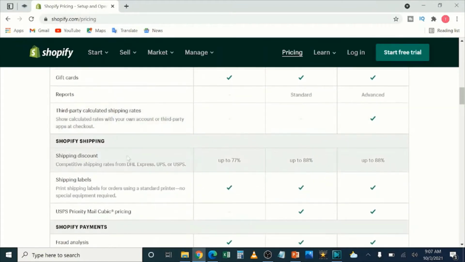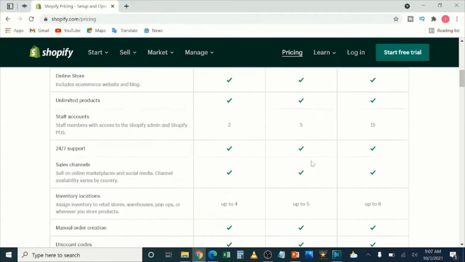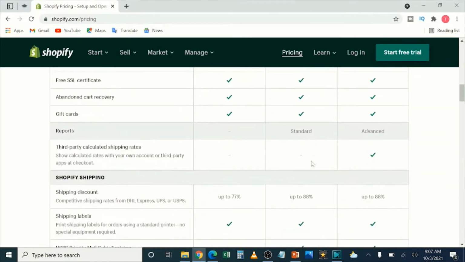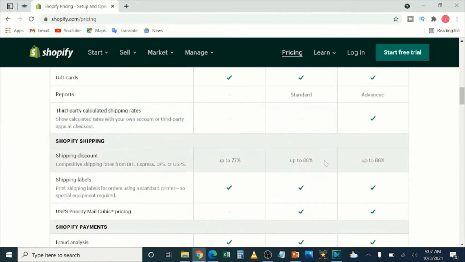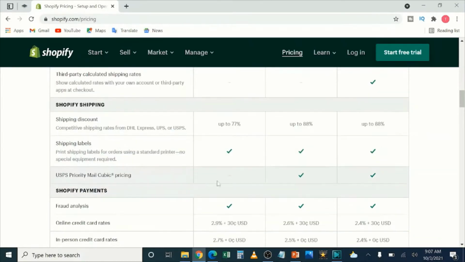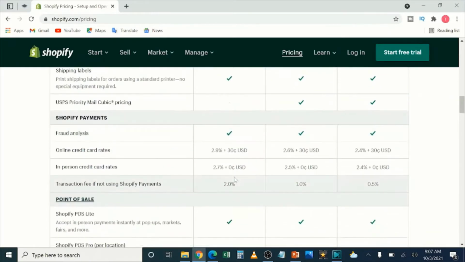Then in terms of the shipping discount, for the basic you get up to 77%. For the normal Shopify, the middle one here, you do get up to 88%. Then for the advanced one you get up to 88%. The others are common for all. Then you have USPS Priority Mail, which is not available for the basic, but it's available for the other packages.